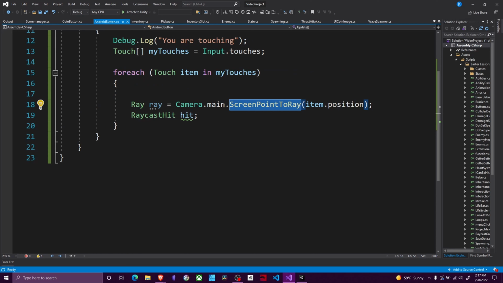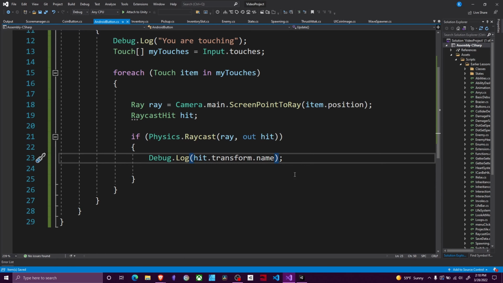So we're going to raycast from the position of our touch, and we're going to save that information in a hit. We're going to do this right here in this if statement, and we're going to debug out the name of the thing that we hit.